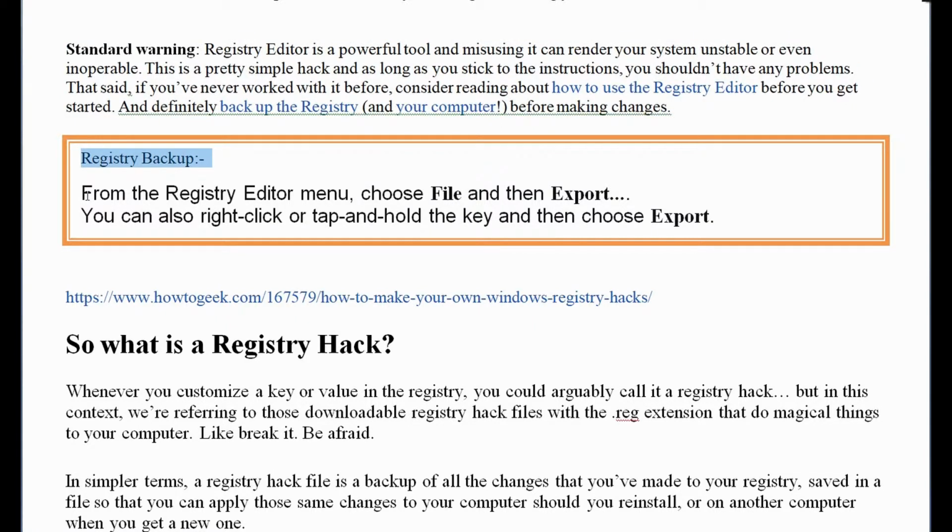Registry Backup. From the Registry Editor menu, choose File and then Export. You can also right-click or tap and hold the key and then choose Export.